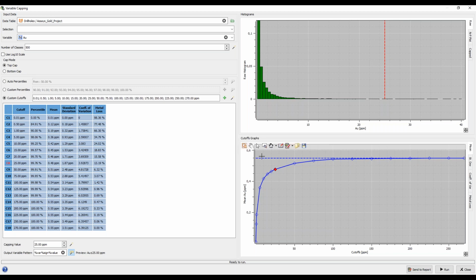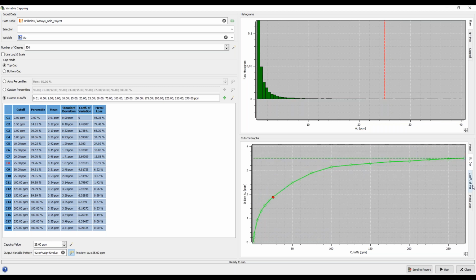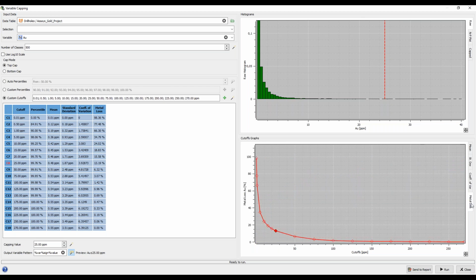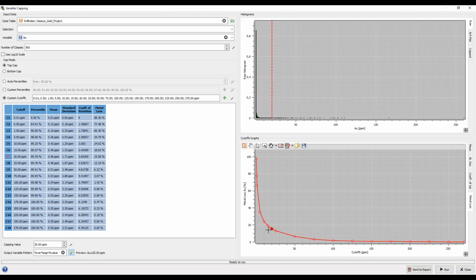And on the right part of the graphic, the bottom right part, we have the capping graphs that show the impact of capping on different statistics: the mean, the standard deviation, the coefficient of variation, and the metal loss. You can move from one to another just by clicking on it, and it changes all the graphs interactively. So here we have a capping of 20 ppm. I can choose this one. So it's 1 ppm, and on the histogram, we see the red capping value has moved also.